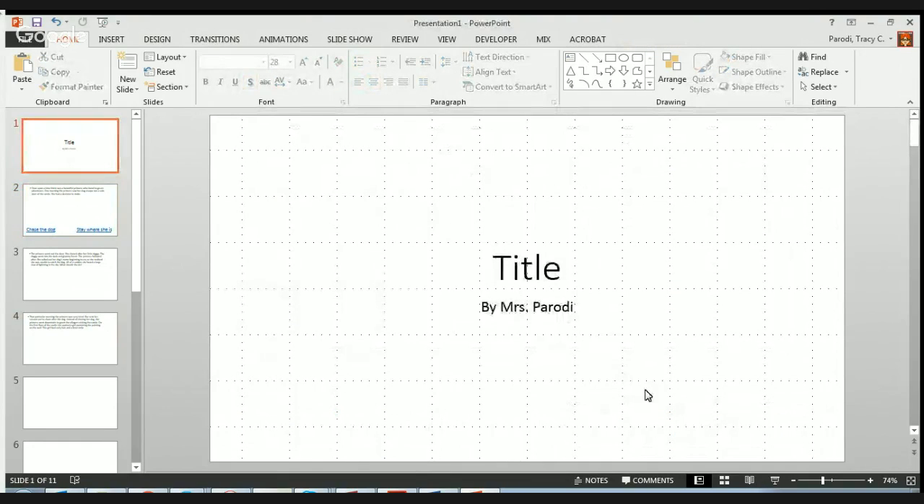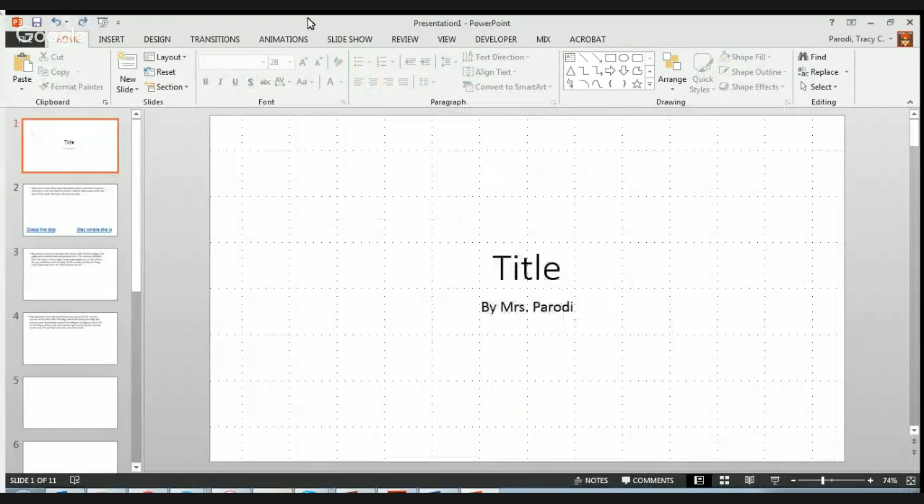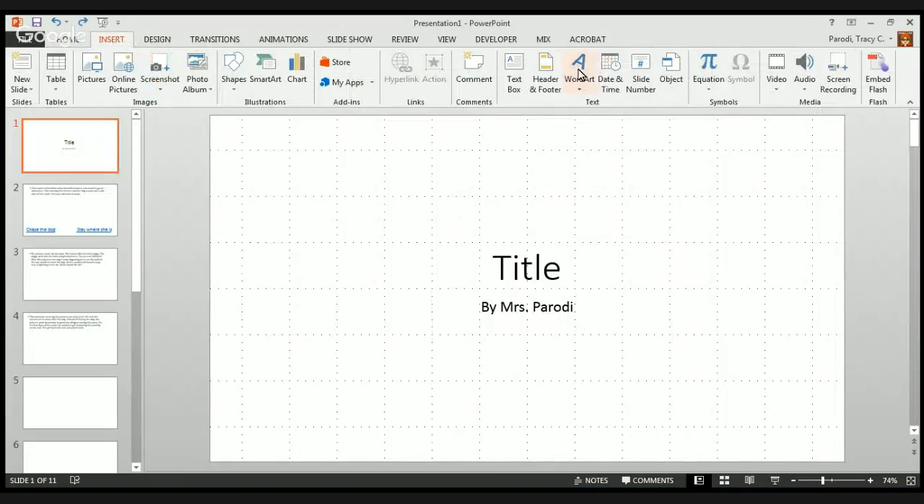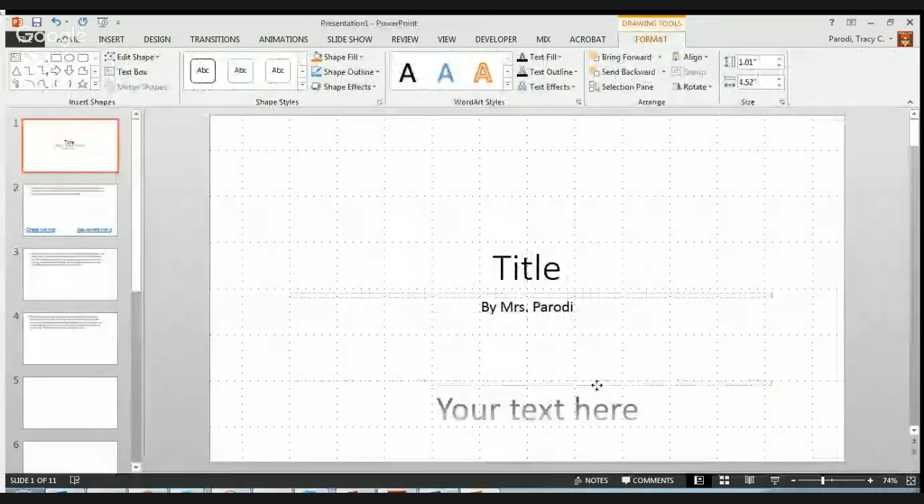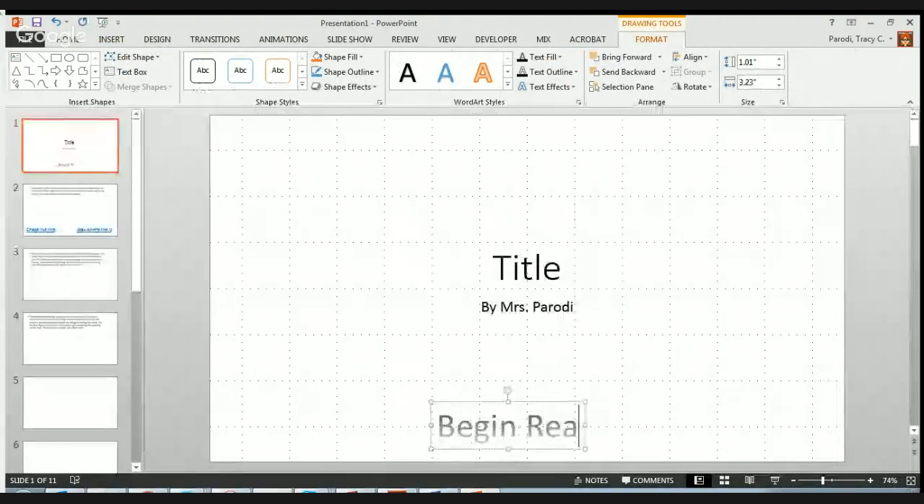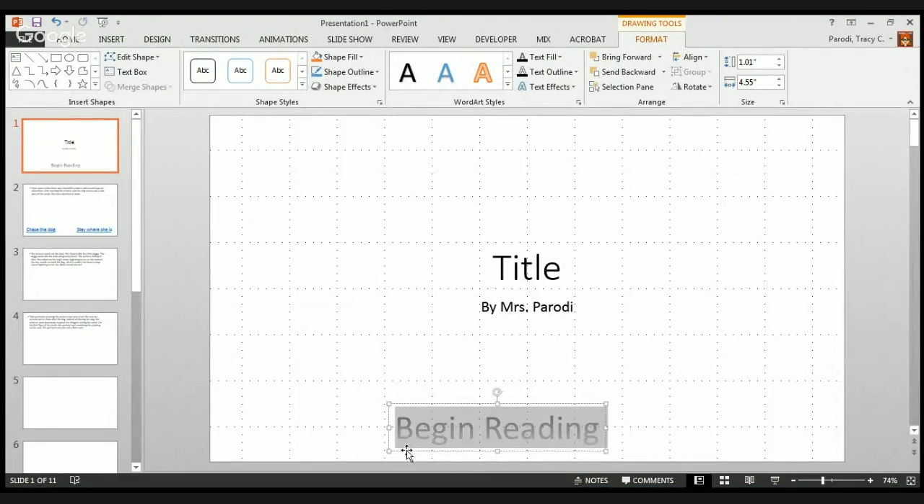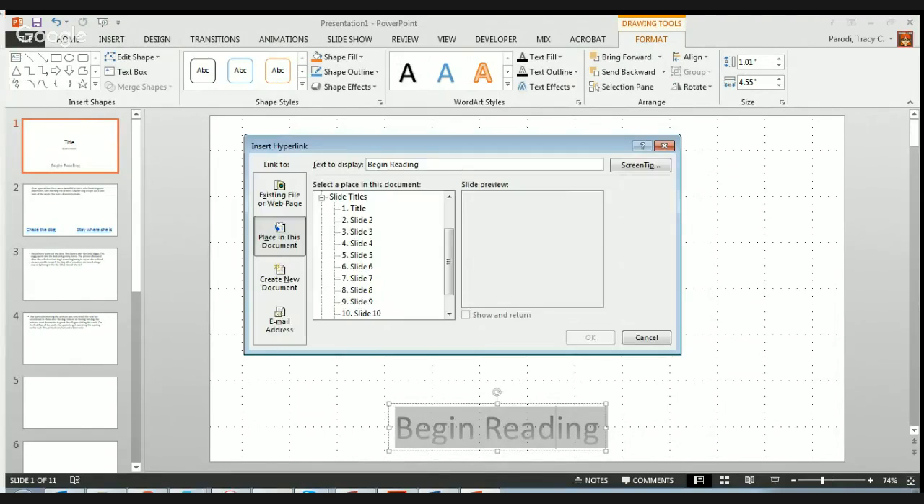All right, so let's test out to see if it worked. In fact, let's make, undo. Let's make a begin reading button. So click insert and then click on word art and choose which one you want. Then at the bottom, I'm going to get rid of this and write begin reading. Now I'll hyperlink it. Highlight it, right click it, choose hyperlink. We're going to hyperlink to slide number 2. Good.